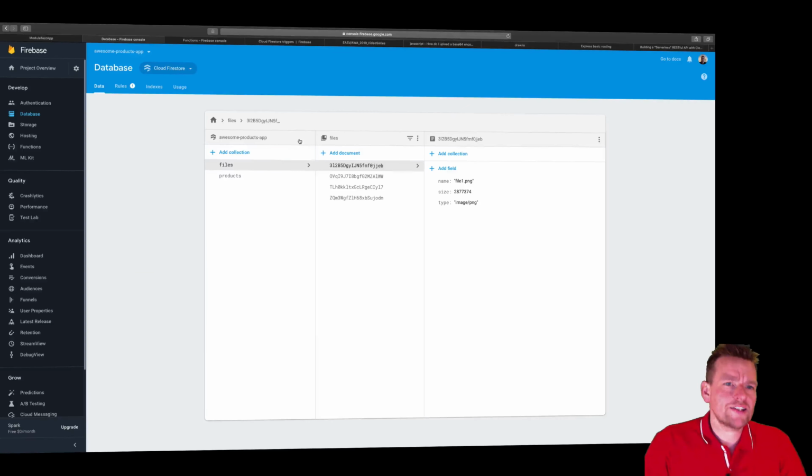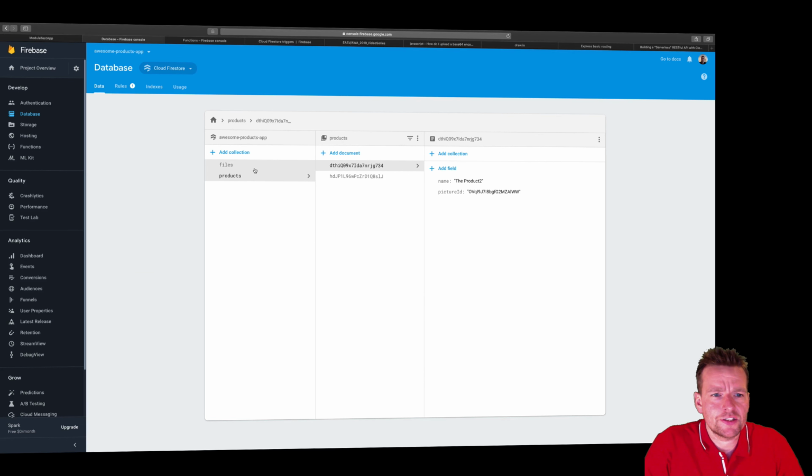Welcome back. So right now we actually went in and we deleted the product, and we also deleted the file metadata for that product, but we still need to delete the actual file inside the storage. So that's what we're going to do this lesson. So let's jump back to our code right here.